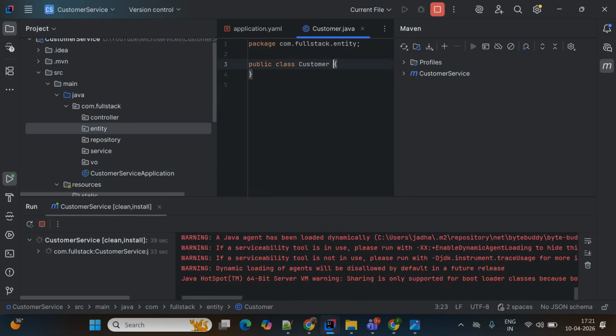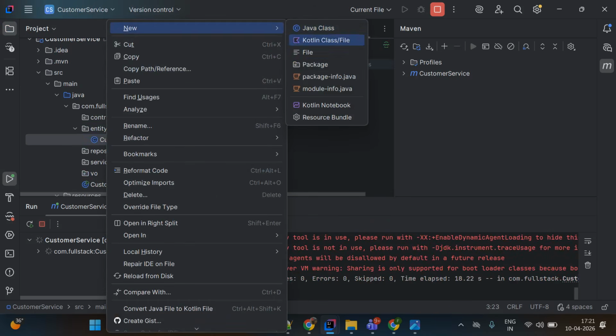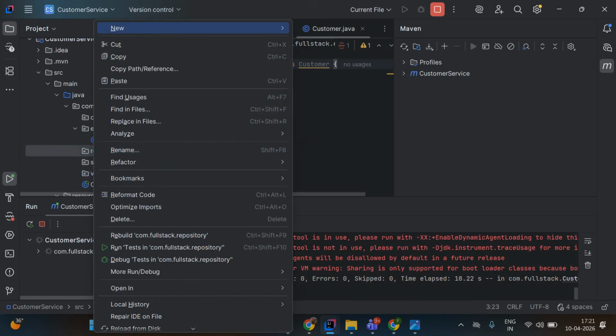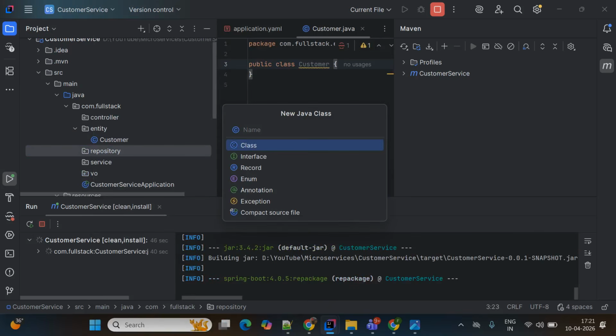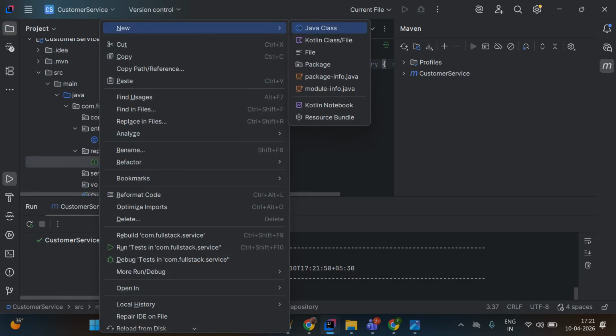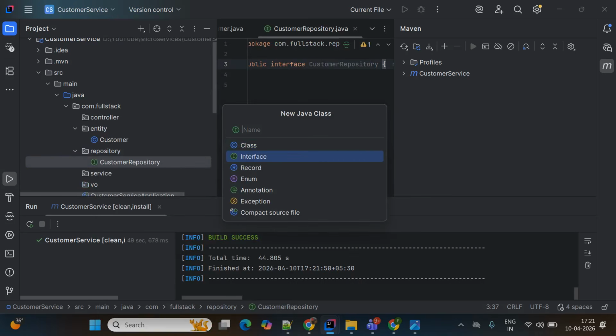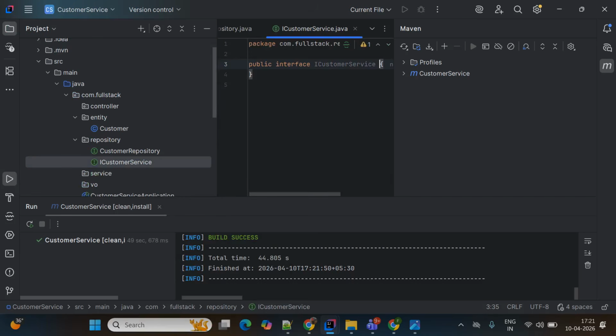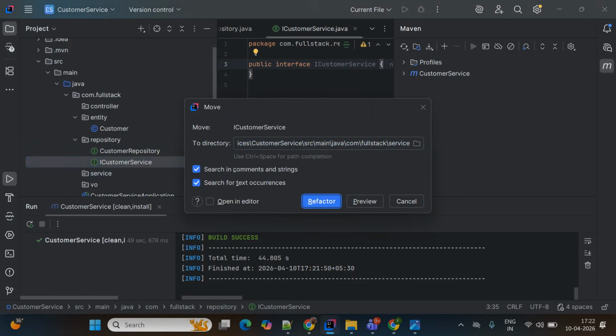Then coming to repository, you can simply say, new Java interface we are going to create, and the interface name itself I am giving here is customer repository. Coming to next, in service, we are going to create the interface first, and the interface name is ICustomerService. There is one more; we are going to create the interface within service itself. Yes.